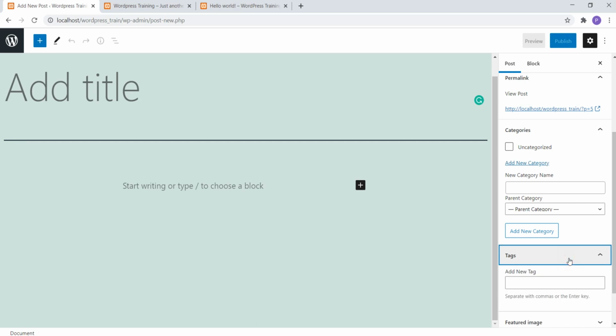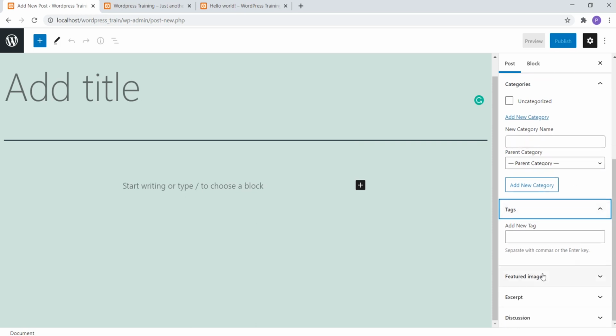Next comes your tag. So you can add any number of tags here. There is no specific limit. At the same time, it will also help in SEO. So this tag, again, you can add depending on the data that you are entering currently.